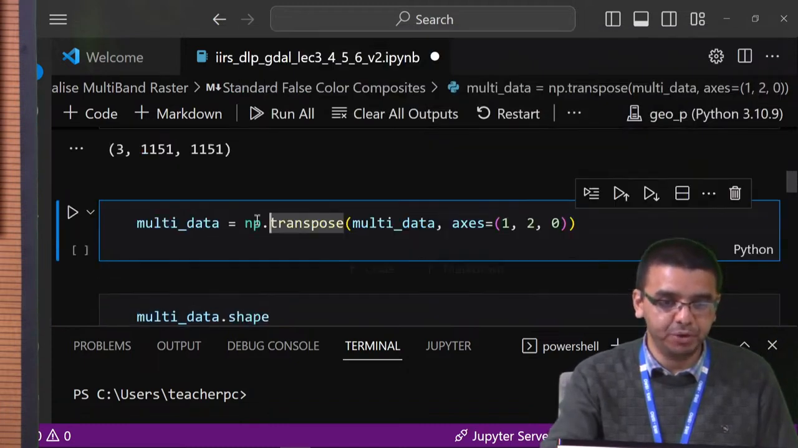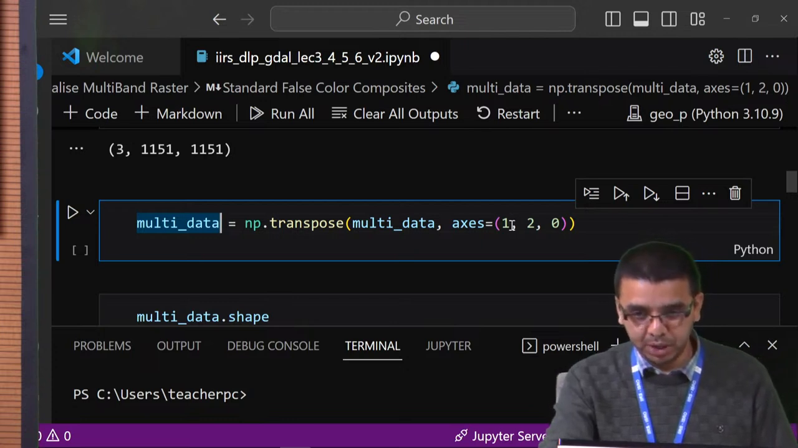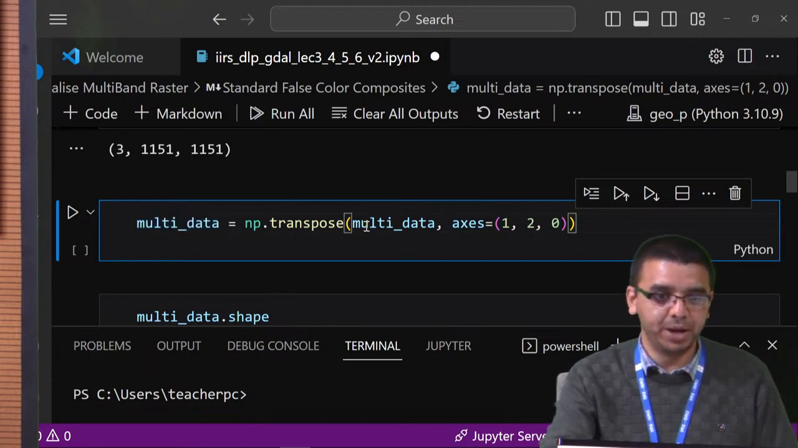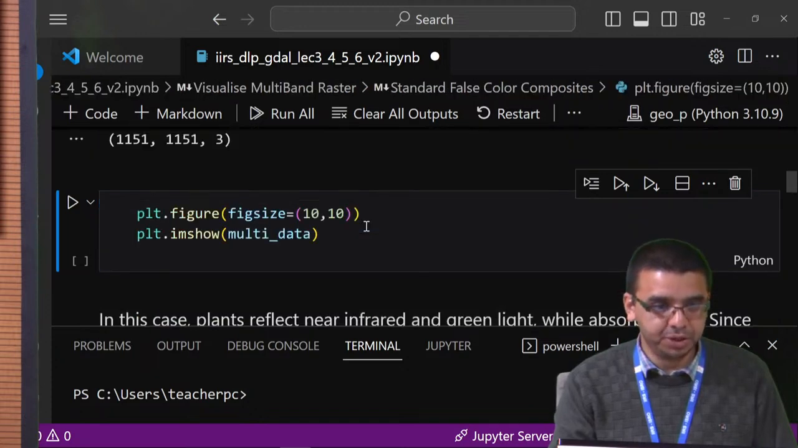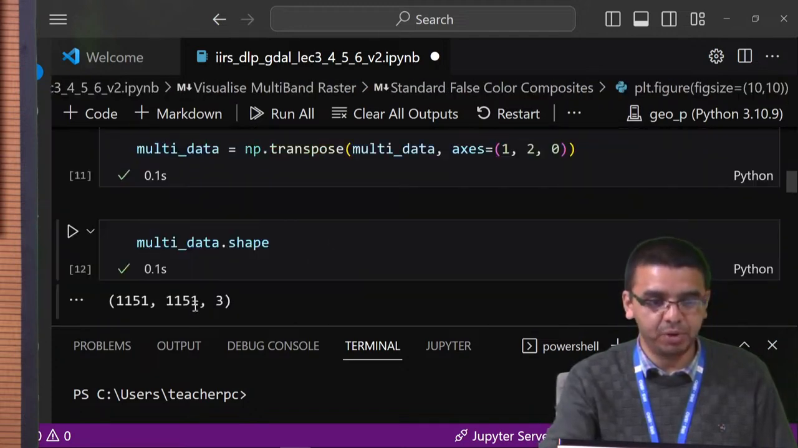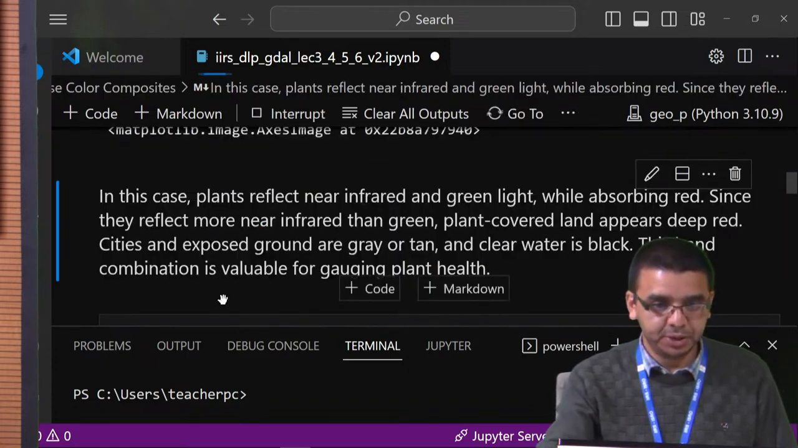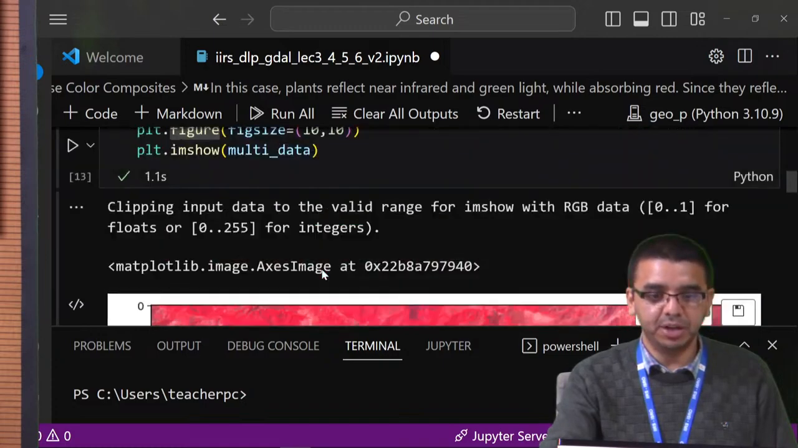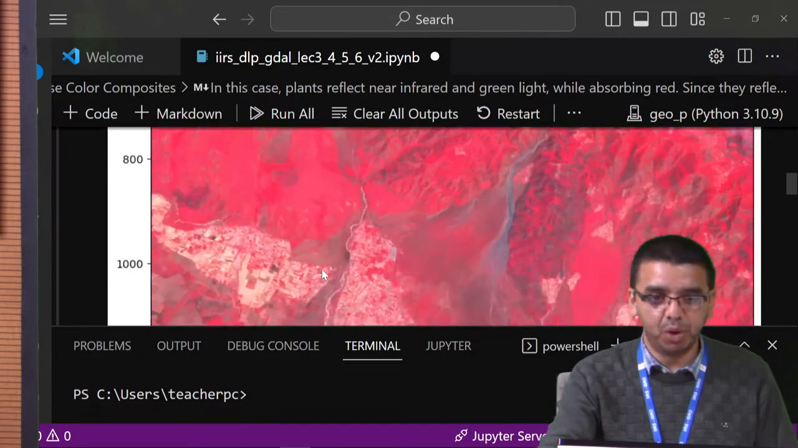Permutation can be done using np.transpose. Here we keep axes 1 and 2 the same, and the 0th axis, the channel color axis, goes to the last. So by this transpose we are permuting the axes of our data. Now if you see the shape of the data, it is 1151 by 1151 by 3. So now if we visualize this image, this is a standard false color composite that we can see.